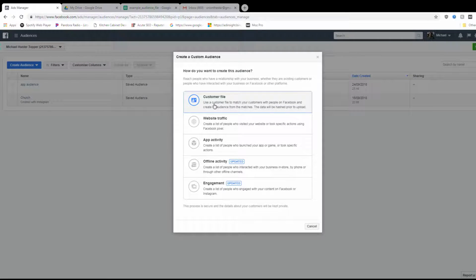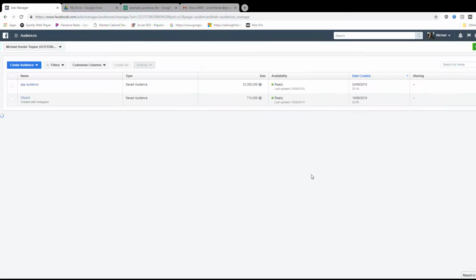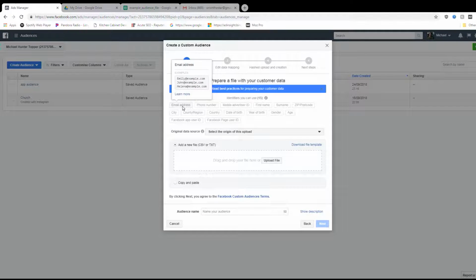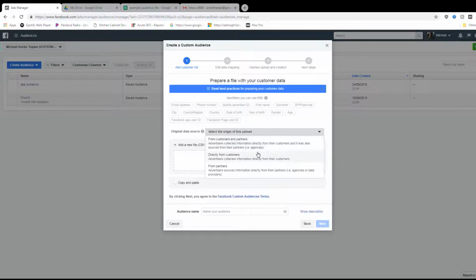You're going to do Customer File, and you're going to do Add Customers from your own file, copy and paste, and you're like, yeah, I accept it, whatever. So now you can see here which things they'll actually accept, if you have your birth, gender, age, country. But like I said, you really need maybe 3 to 5 of these in order for Facebook to really know what it is. So select origin directly from customers.